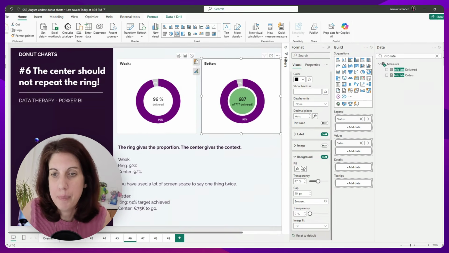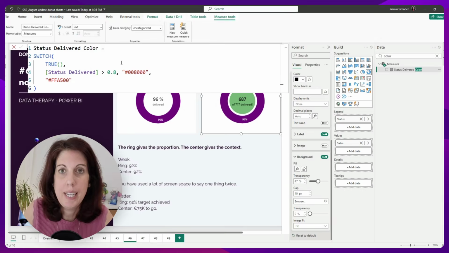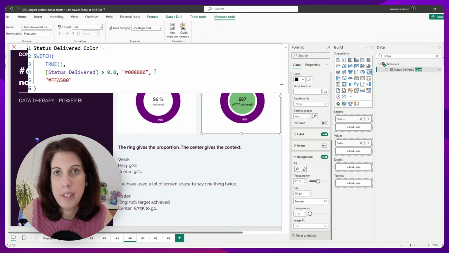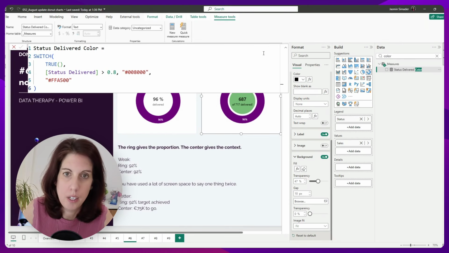I activated the background. I put in a conditional field value for the background color, so status delivered color. And if we have a look at it, you can see that this is a measure that is checking if the status delivered is bigger than 80%. If it's bigger, then the circle is getting green. If it's smaller, then the circle is getting orange.